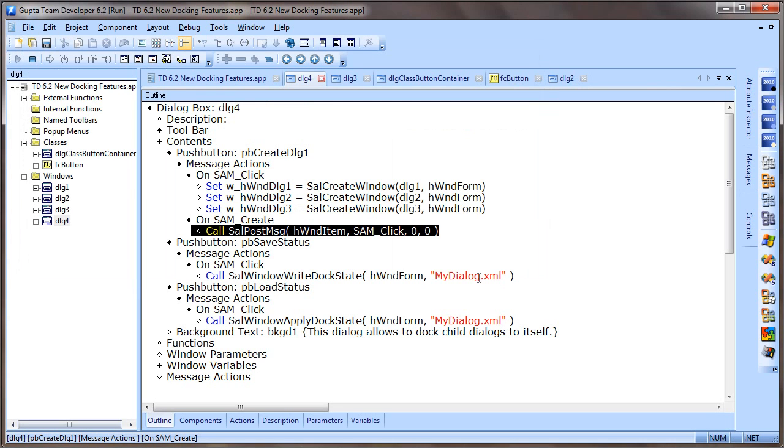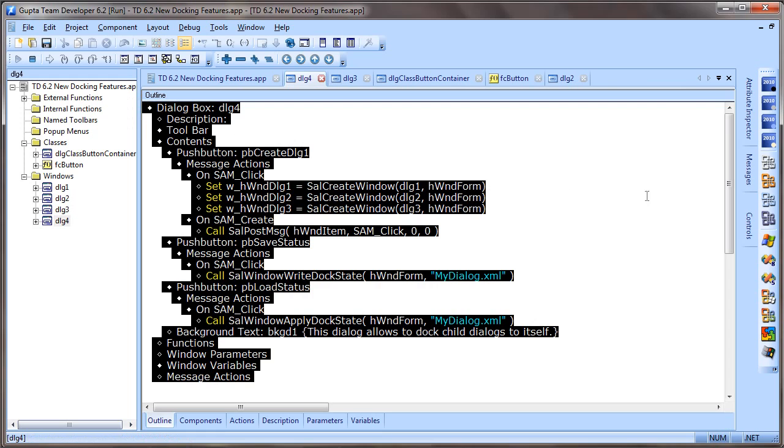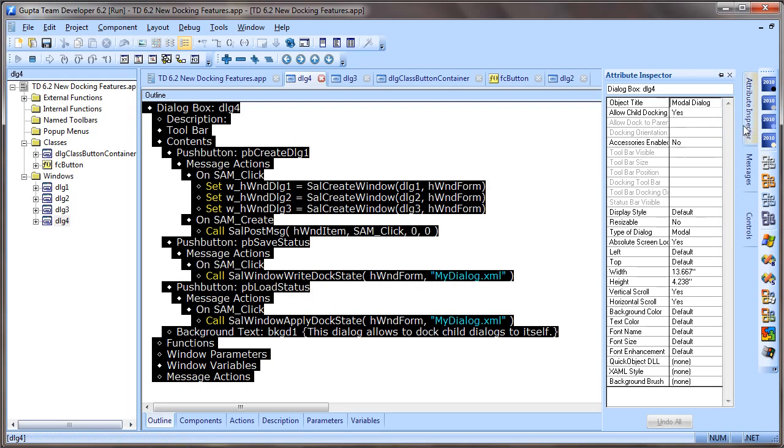Now let's have a look at the source code and at the properties of this dialog. First, look at the properties of this dialog DLG4. If I open Attribute Inspector, then you can see there's a new Attribute Inspector item, allow child docking yes. If you set that to yes, then this dialog accepts childs to be docked to itself.